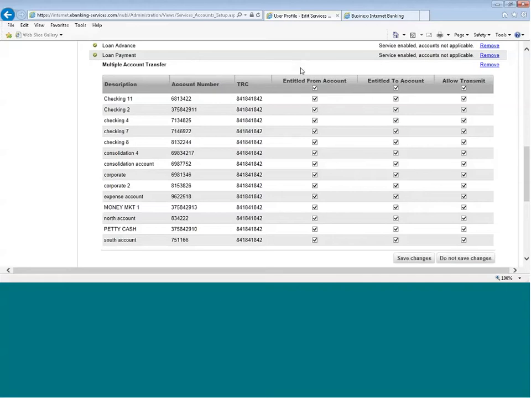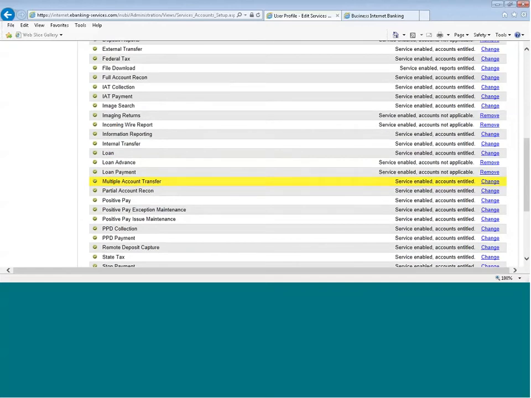This next column allows me to set up multiple account transfers from this account. The next column is to this account, and the last column allows me to approve multiple account transfers for this account. The check marks directly underneath these headings will give this user access to everything below it. Once you've made your selections, save your changes.